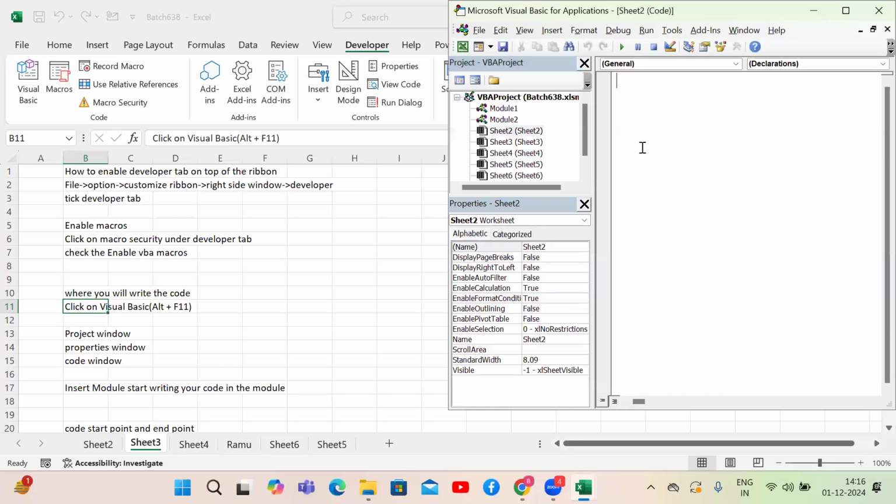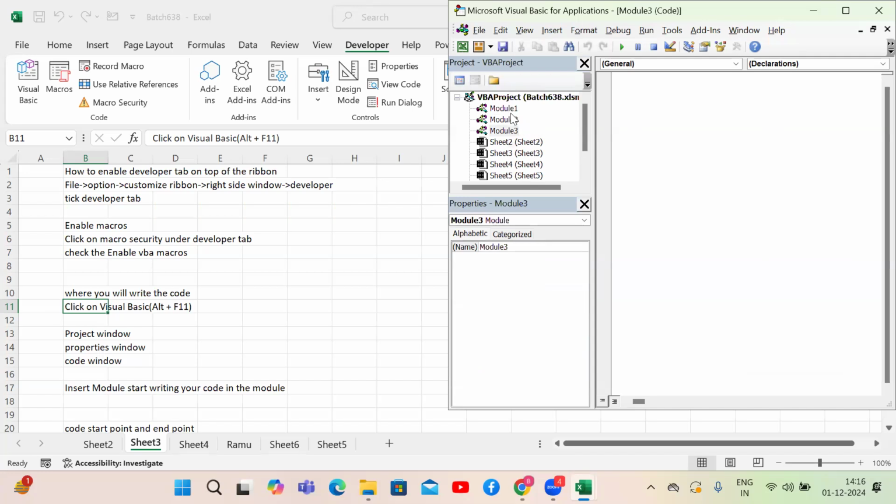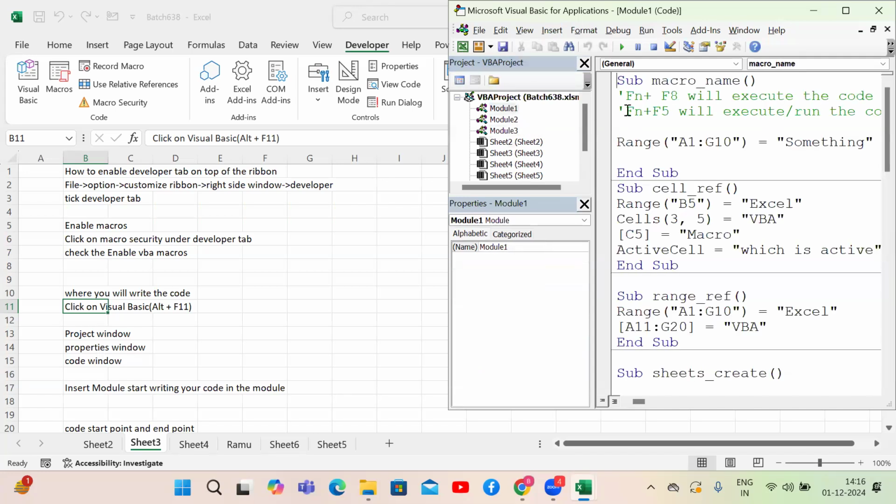You cannot write the code in sheets. Why? Because if you delete the sheet, the code will be vanished, deleted completely. Instead, you have to write in the module. So in Module 1, yesterday we have seen a few programs. So you should not write in sheets. Clear?